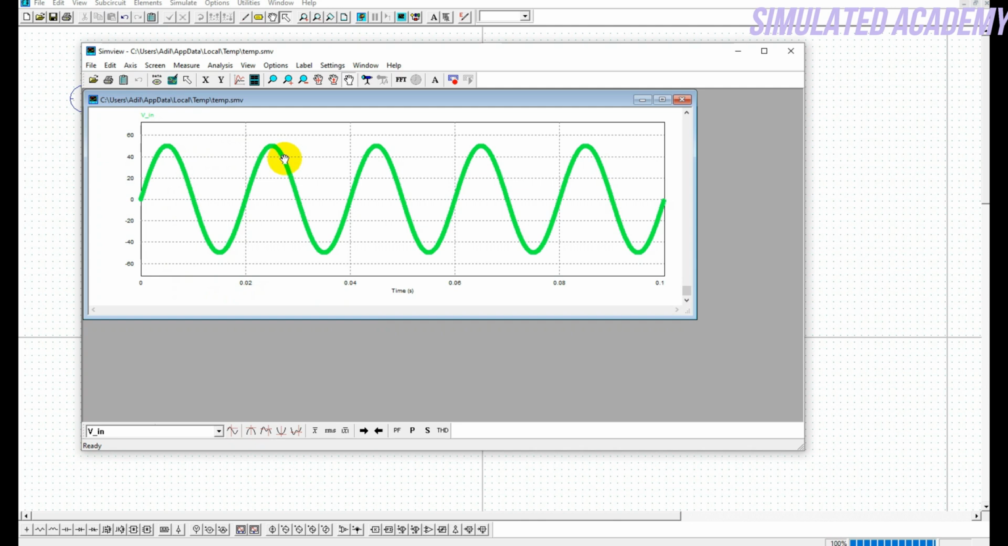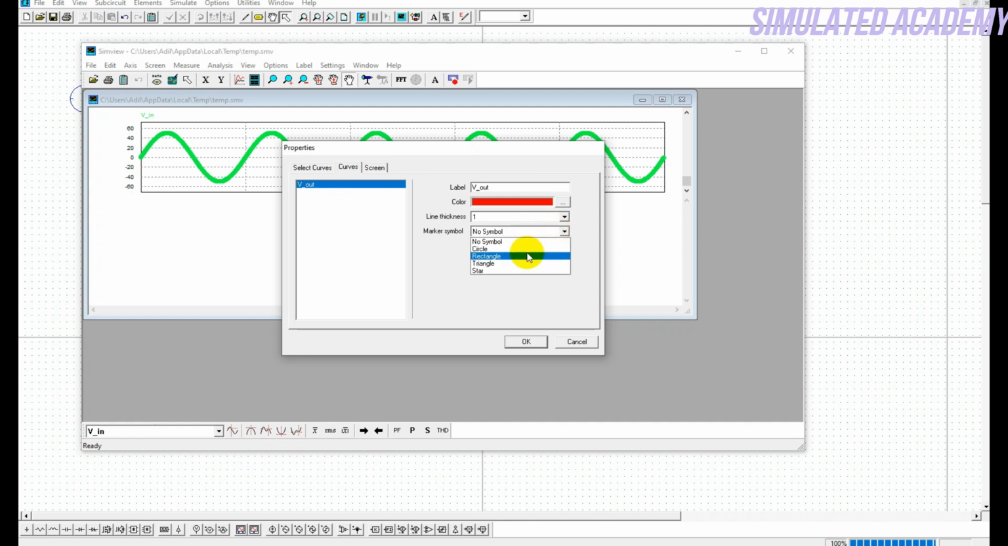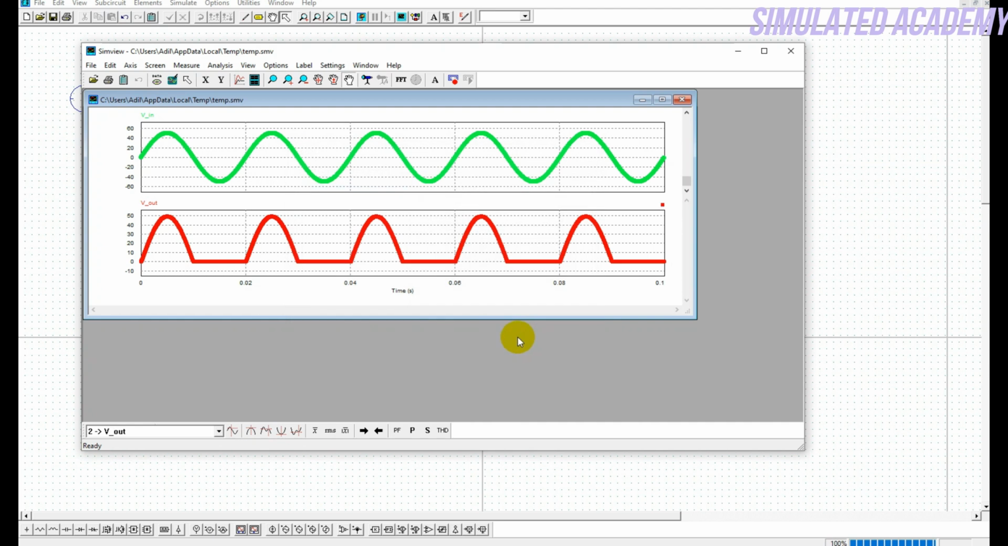If you want to add another window, just click on this and click V out, and also you can change its shapes and parameters. Click OK. So here it is, my input signal, and this is the rectified one, right? If you want to measure, just click on this and measure. It will give you the measured voltage at each point.